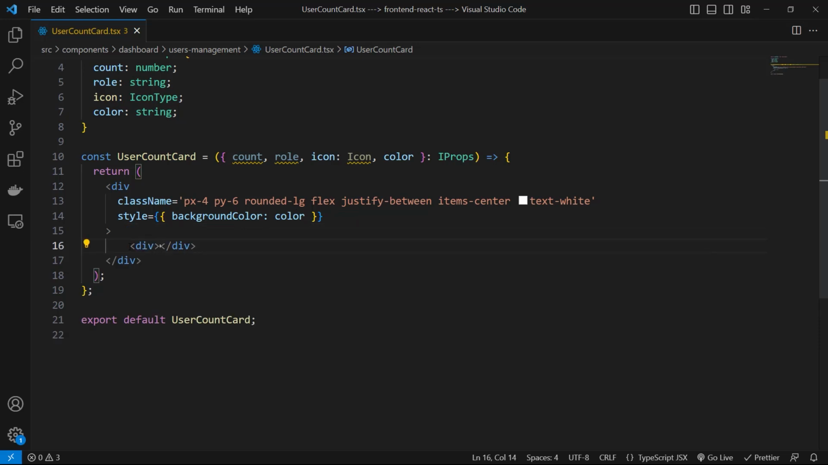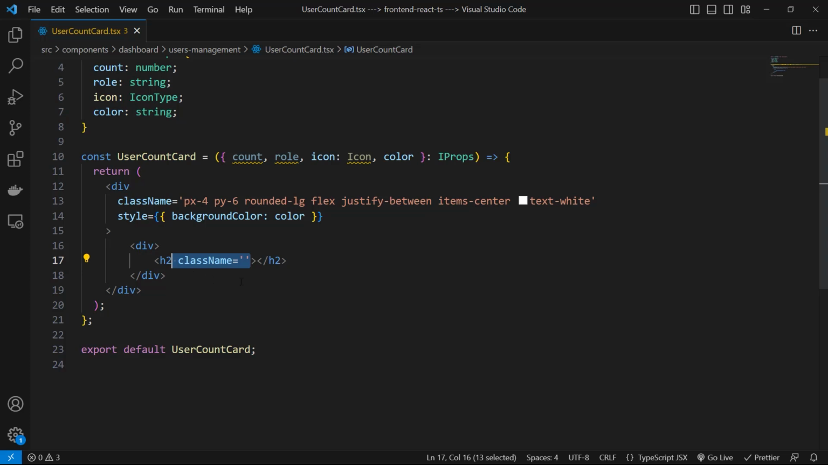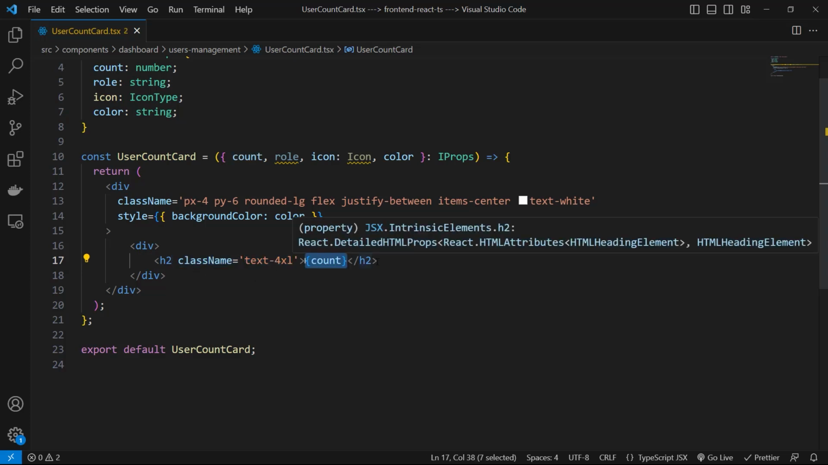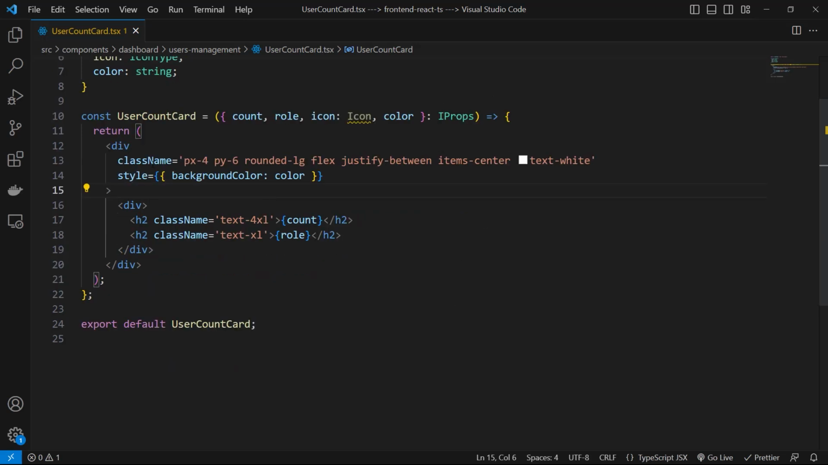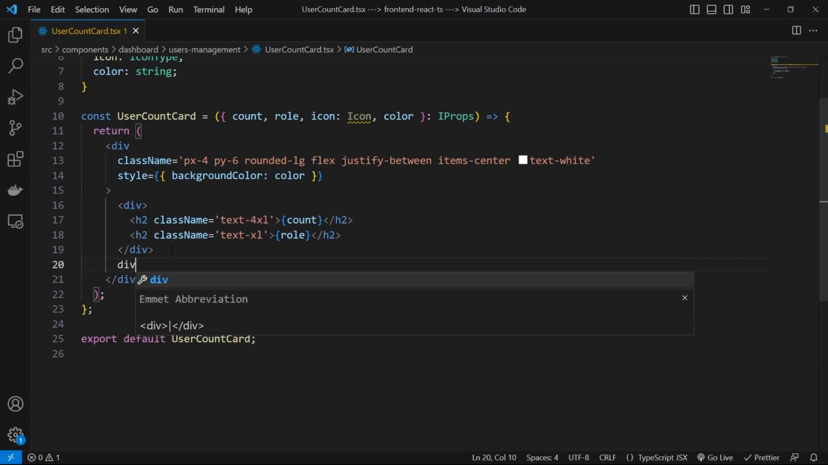Let's have another division. And inside of this division, let's have an h2 with class names of text of 4xl, and we show the count into this. And after that, let's have another h2 with class names of text of xl and show the role. This is it. Let's format it. So we have the main division, and inside of that, we can have another division. And after this division, let's have another division to show our icon.